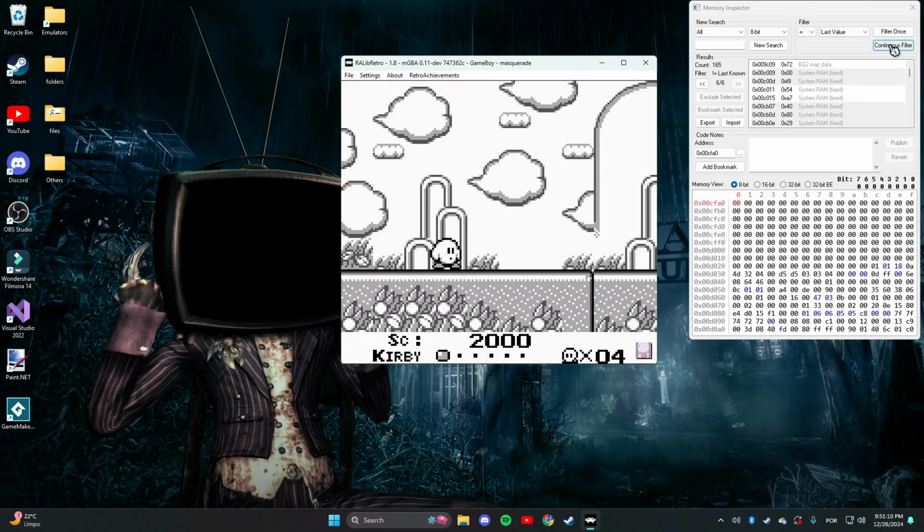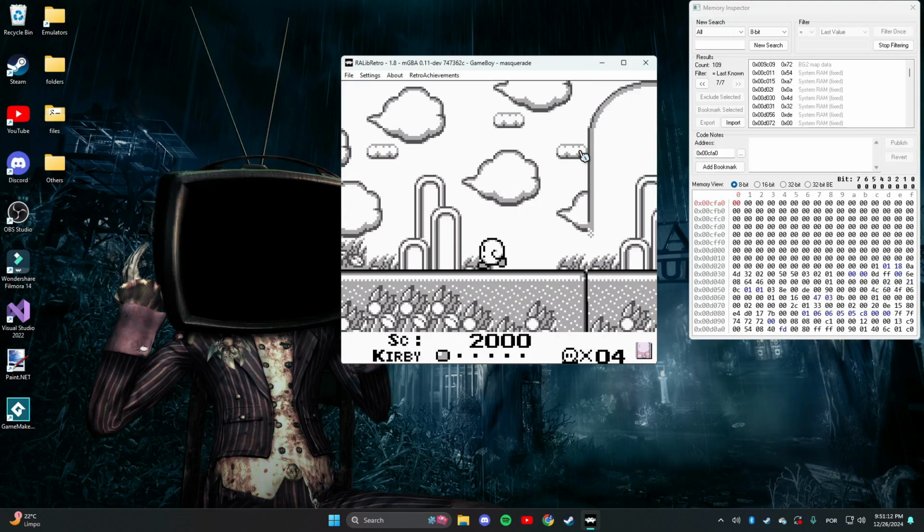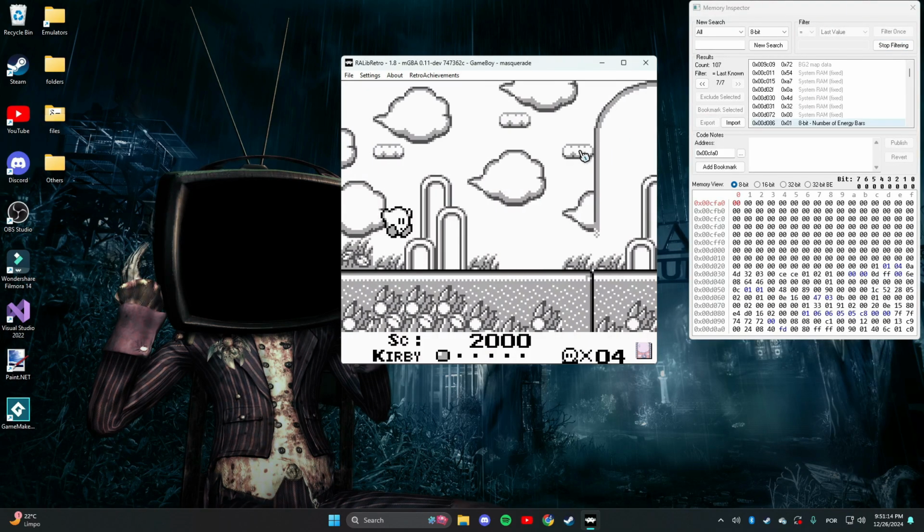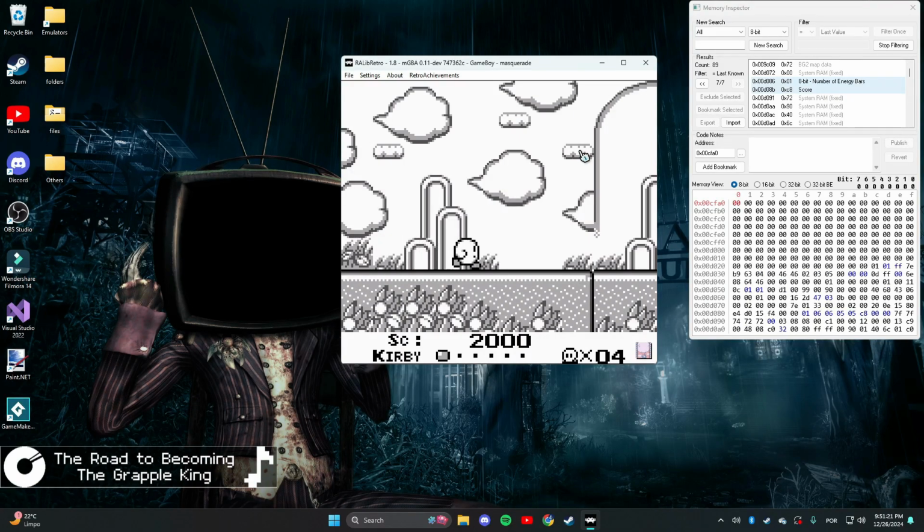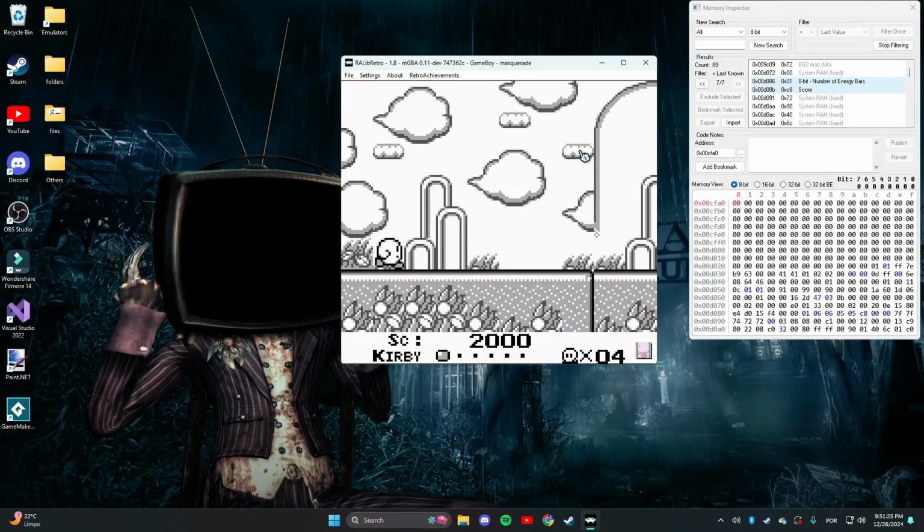So let's continuous filter, and now let's move around a bit. Do a lot of things just to narrow down the addresses. It already appeared there, but we can ignore it for a little bit. As long as you don't get hit, you can continue to filter. Very nice. Once you want to stop, all you have to do is click here. Now we have narrowed addresses down quite a bit.